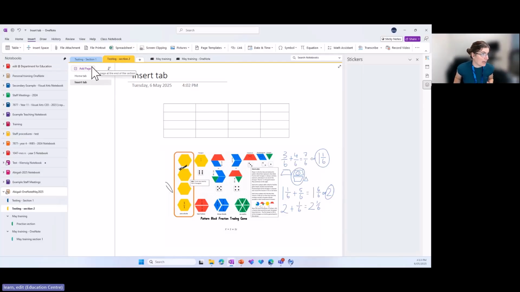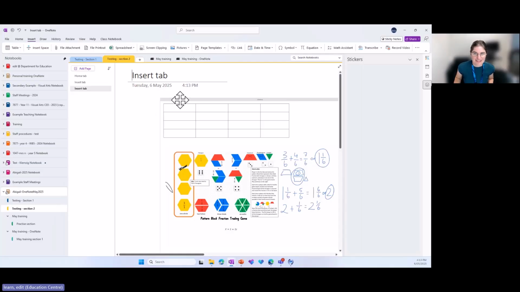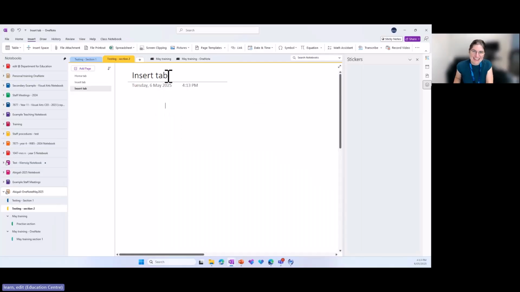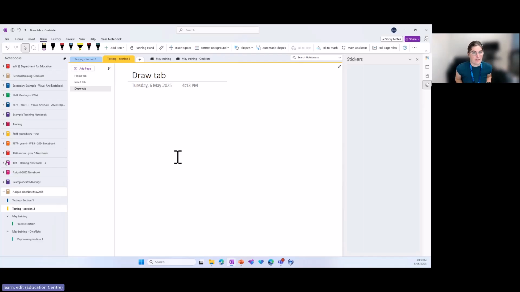And let's add a new page. It's got my same template, but this one we're going to call Draw. Now, the Draw tab is really cool, especially if you've got a touch device or you've got an interactive whiteboard.